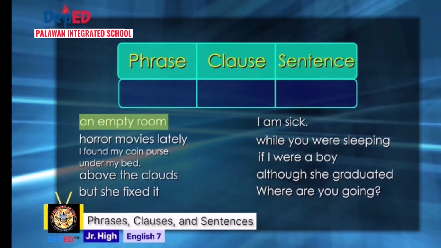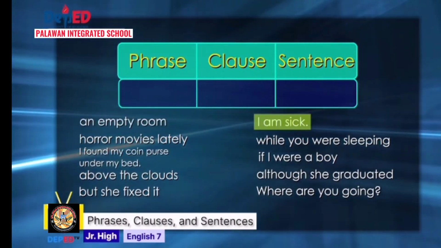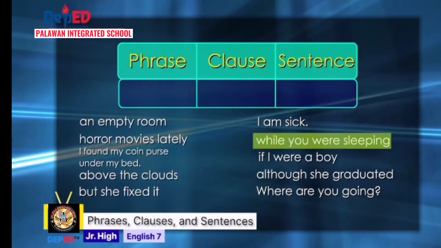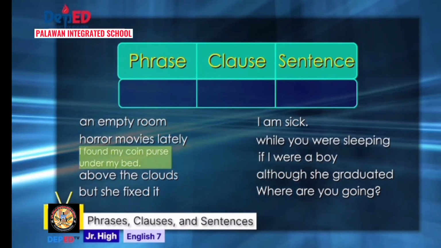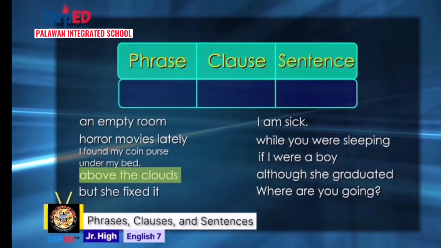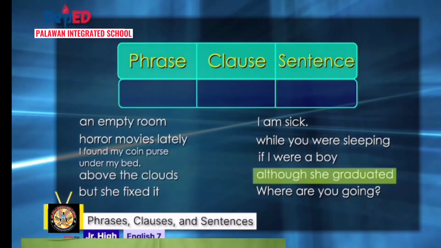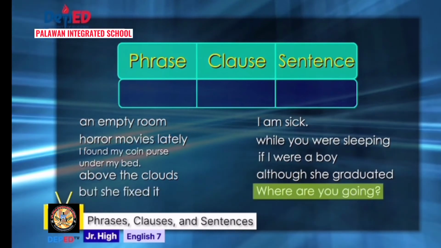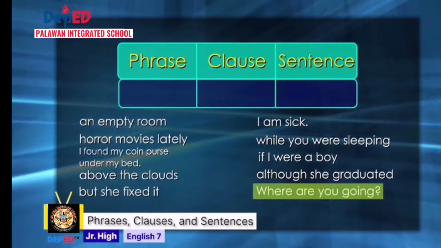An empty room. I am sick. Horror movies lately. While you were sleeping, I found my coin purse. If I were a boy. Although she graduated, but she fixed it. Above the clouds. Where are you going?